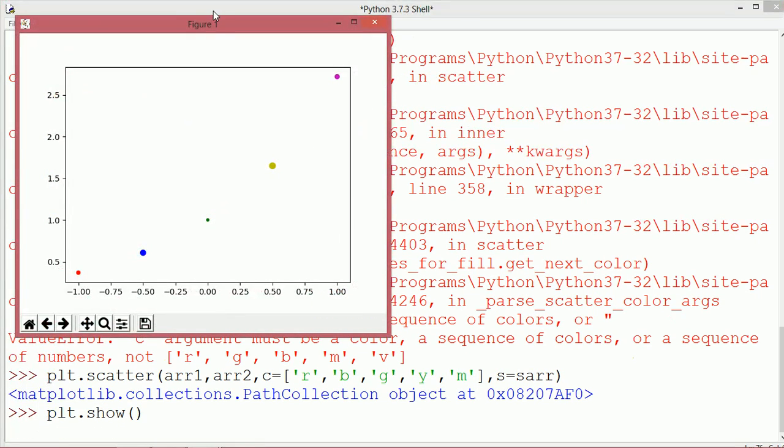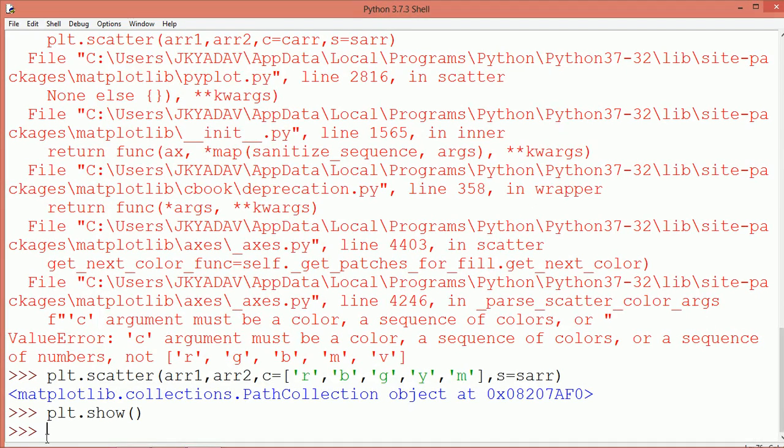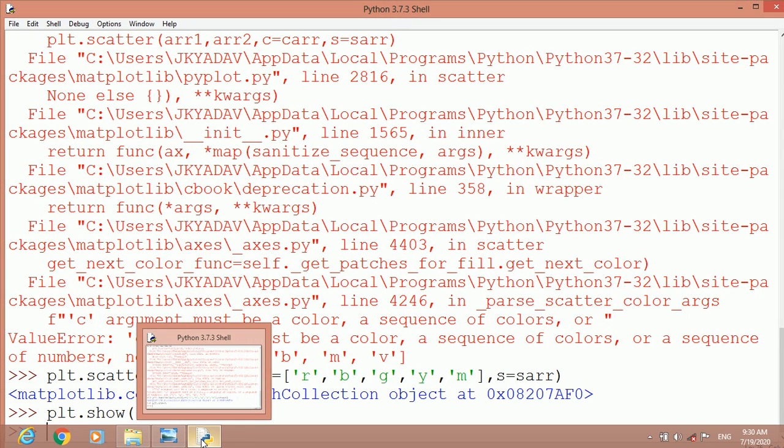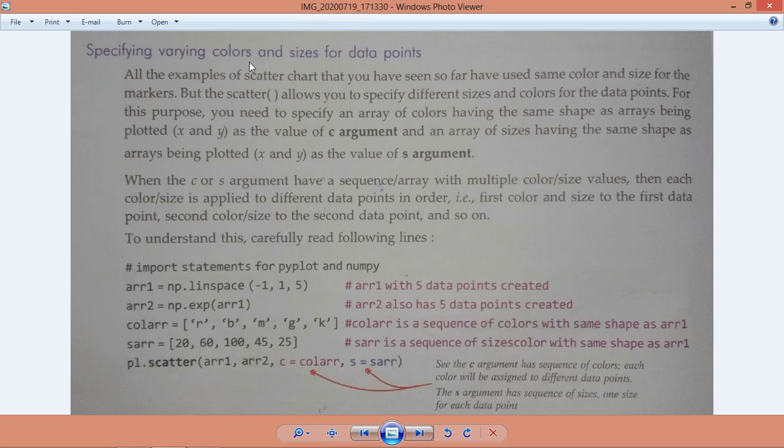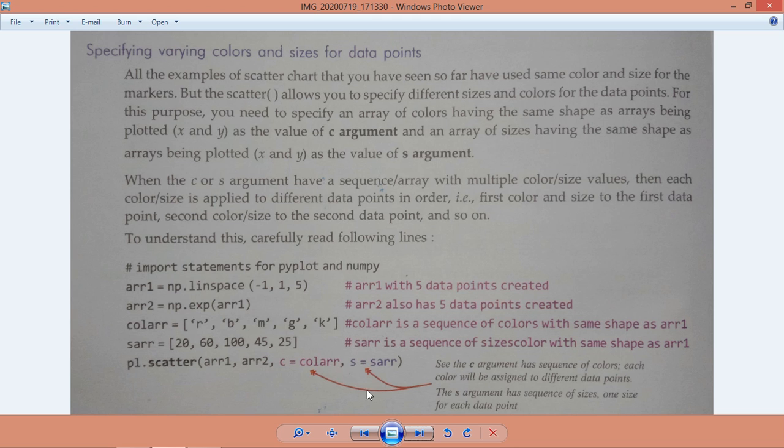Here you can see. Okay, you can see here different dots with different colors and different sizes. Like here, this is of different size, this is of different size, and different colors. All have different colors. This has red color, blue color, green, yellow and magenta. So this is the way how we create varying scatters, as here given, varying colors and sizes for data points. So now I hope you all have understood this.